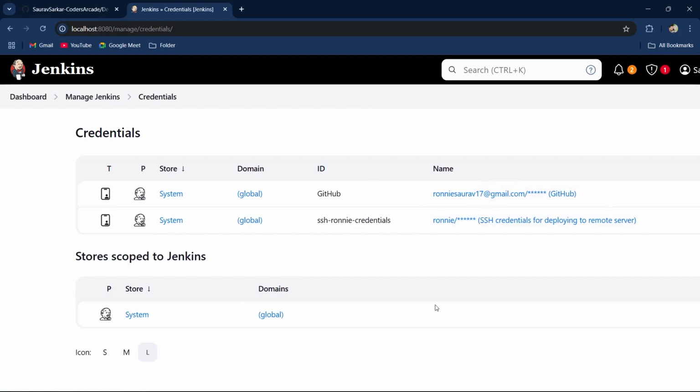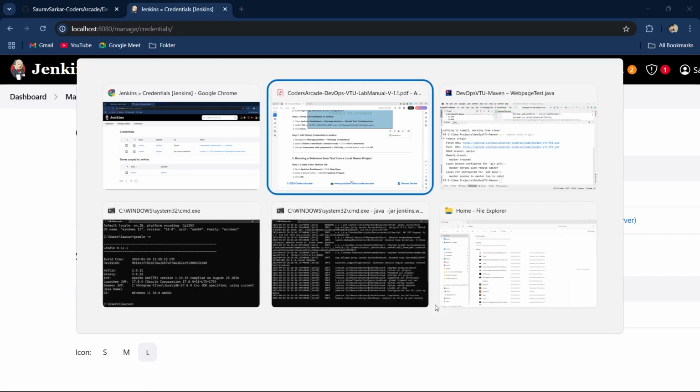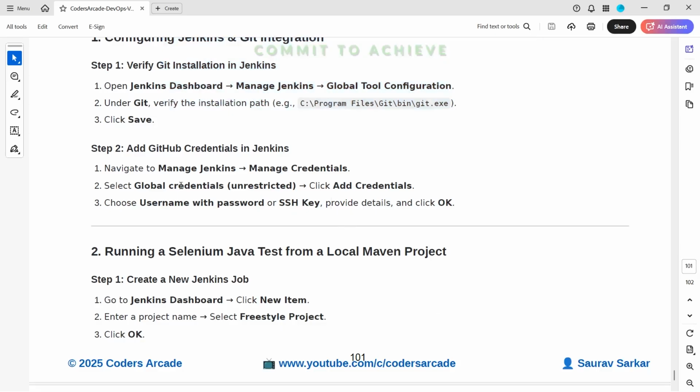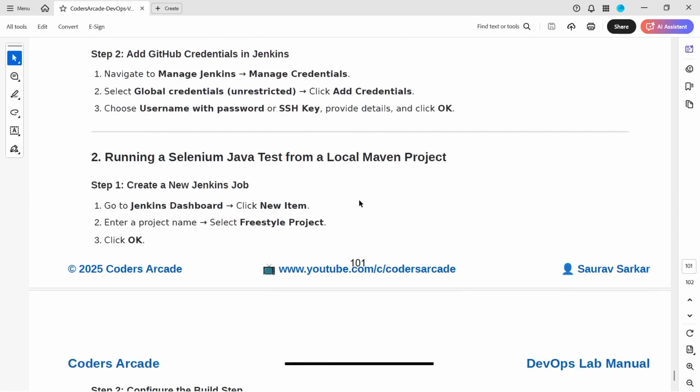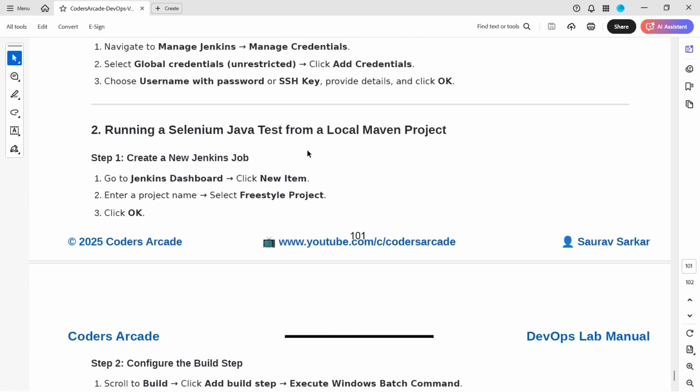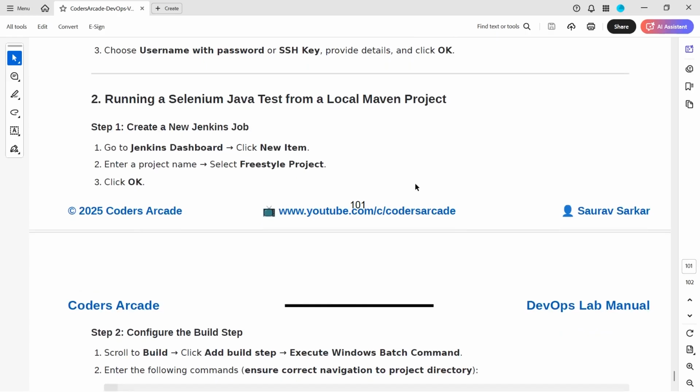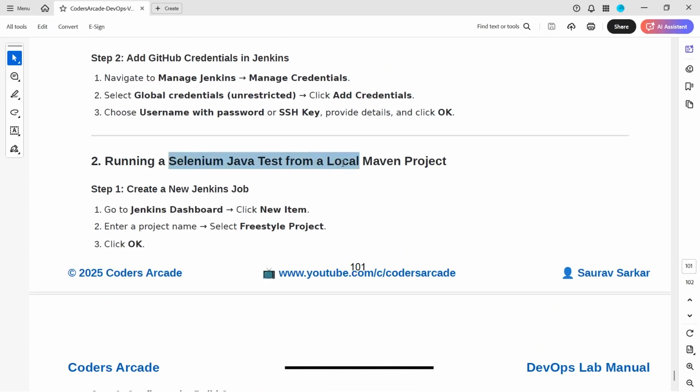Don't worry. Okay, so I'll go to the manual again, and it says navigate to Manage Jenkins. You have to go to global credentials and add the credential using username and password or some SSH key if you have. Okay, so if you don't have this thing, no problem. We will do it by creating a project first. Okay, so what we will do is, let's try to connect our Selenium Java test from local. Okay, that will be running through Jenkins.